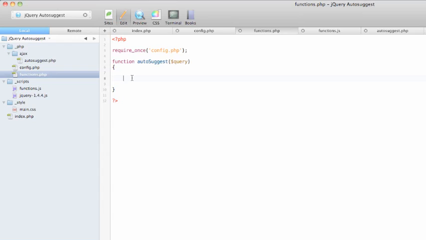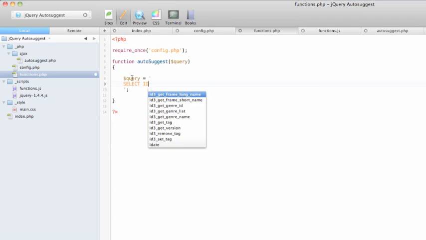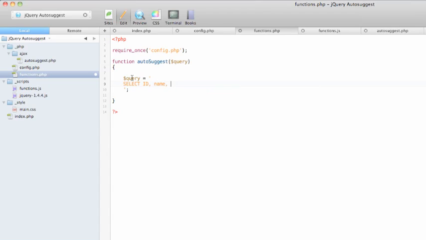Right, so let's just write our query first. Select. What are we going to be displaying? We'll display the name and the email. Actually, you might want everything really, except for the date time. So let's select the ID, the name, and the email from autosuggest. So your table.